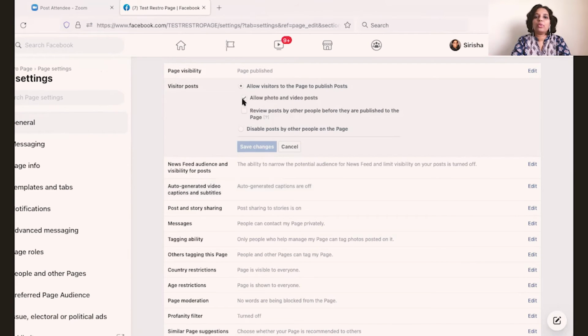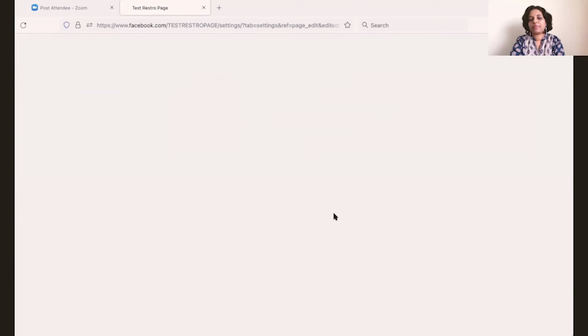So in that case, what you could do is completely disable posts, or you could say, I want to review posts before people can publish on my page. Because sometimes people create a Facebook business page for promoting their groups or creating a community. In that case, you cannot stop people from publishing their own posts, because that is the whole point of having a community page, right? You want to engage everybody, you want everybody to keep posting whatever is relevant for them. In that case, you could click on this and say, I want to review posts by other people before they are published, and then just click on save changes.